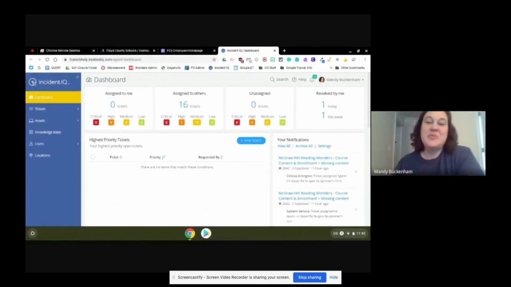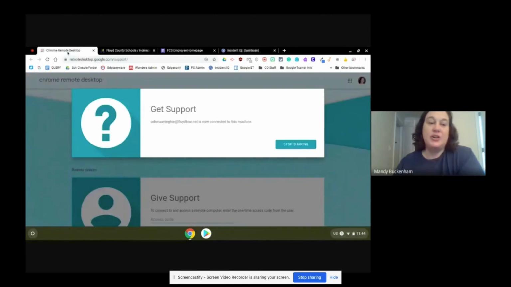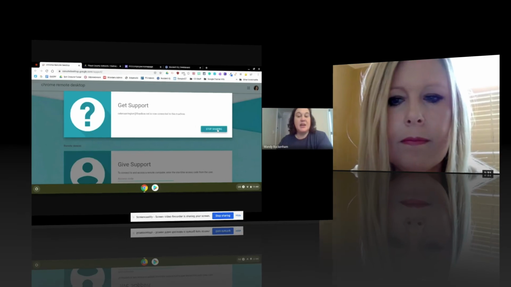Okay, so now that we are finished with what I needed help with in Remote Desktop, for me to stop Selena from controlling my screen once we've taken care of the problem, we will come over to the tab that says Chrome Remote Desktop. And under Get Support, it reminds me that Selena Arrington at floydboe.net is now connected to this machine. If I need to stop sharing with her, all I have to do is click on Stop Sharing.